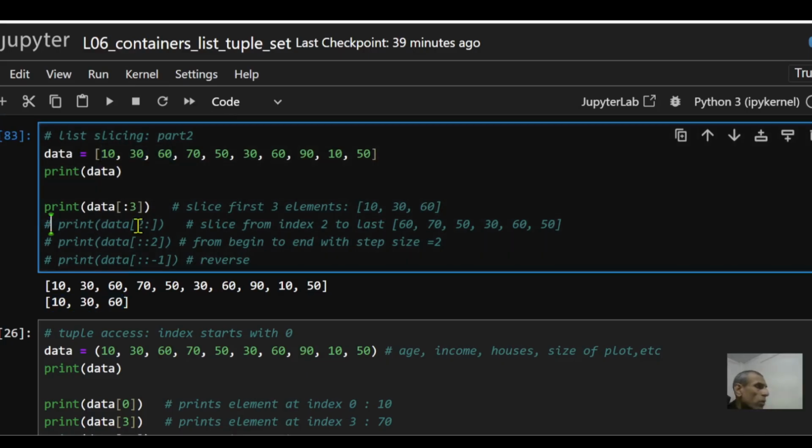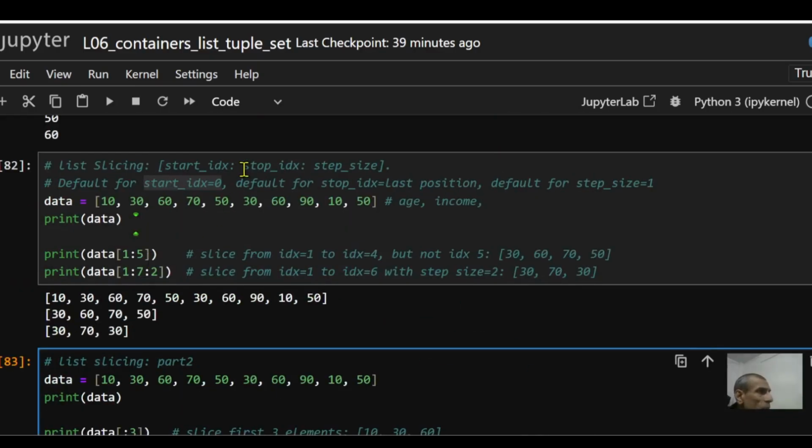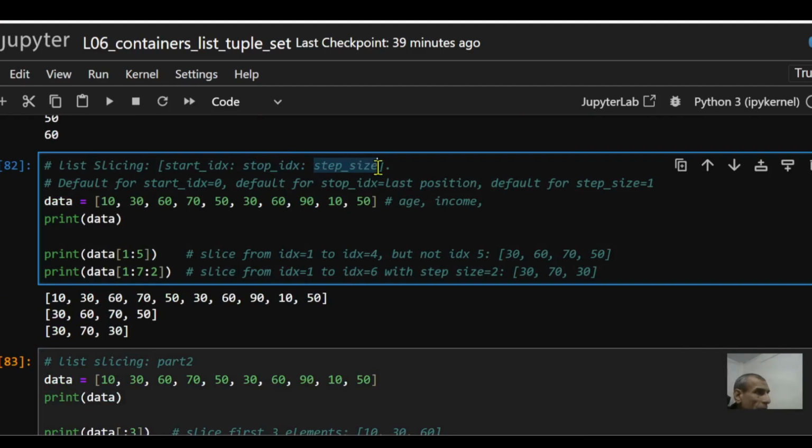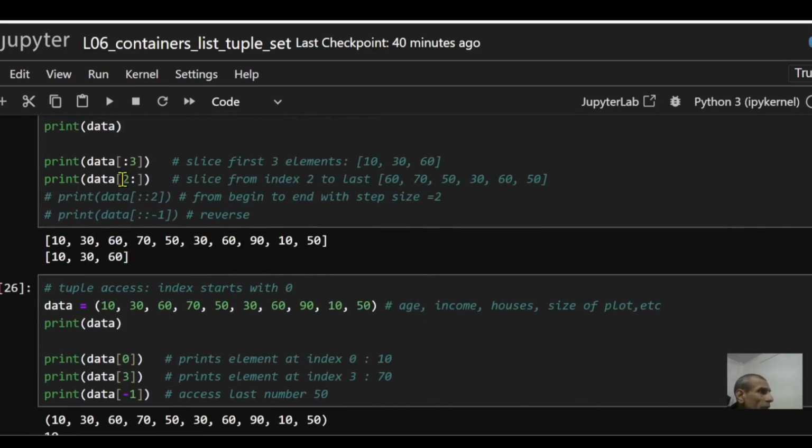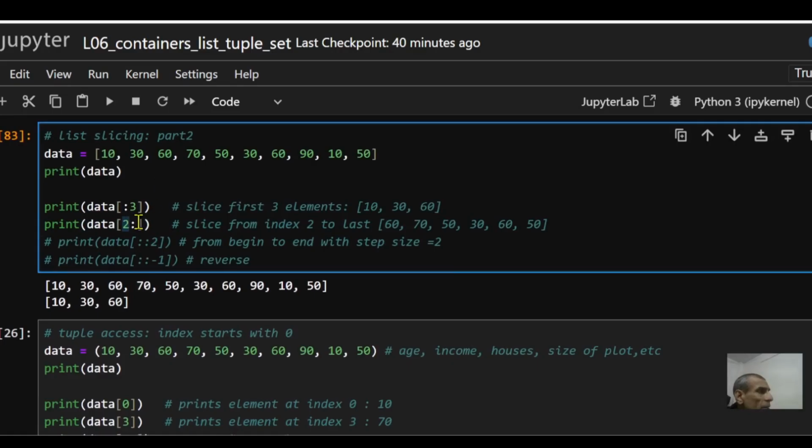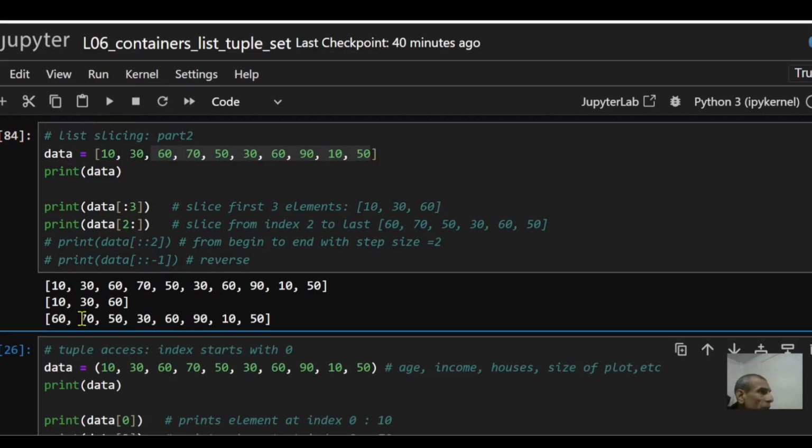All right, what if you want a slice of elements from index 2 all the way up to the last element? In this case, I'm not specifying the stop index, and I'm also not specifying my step size. So the default for your stop index is going to be the last position, and your step size default is going to be 1. So it's going to start with index 2, which is this right here, and keep going all the way to the end. When I run this, you can see 60, 70, 50, 30, 60, all the way up to 90.